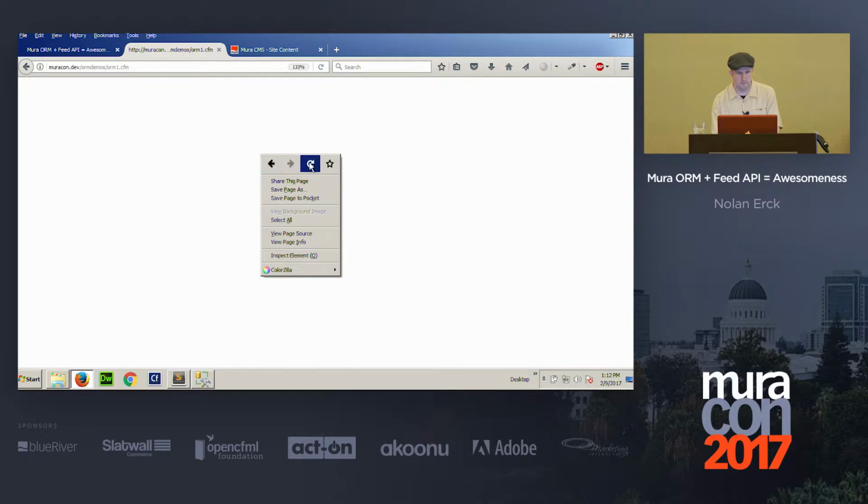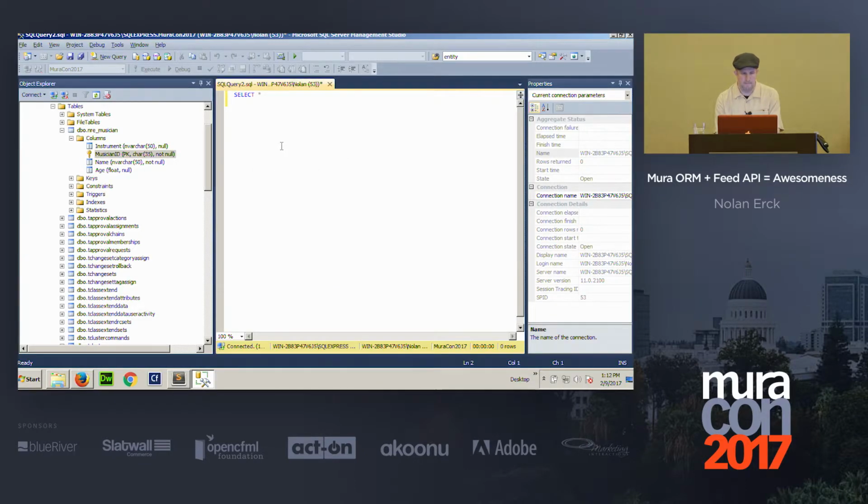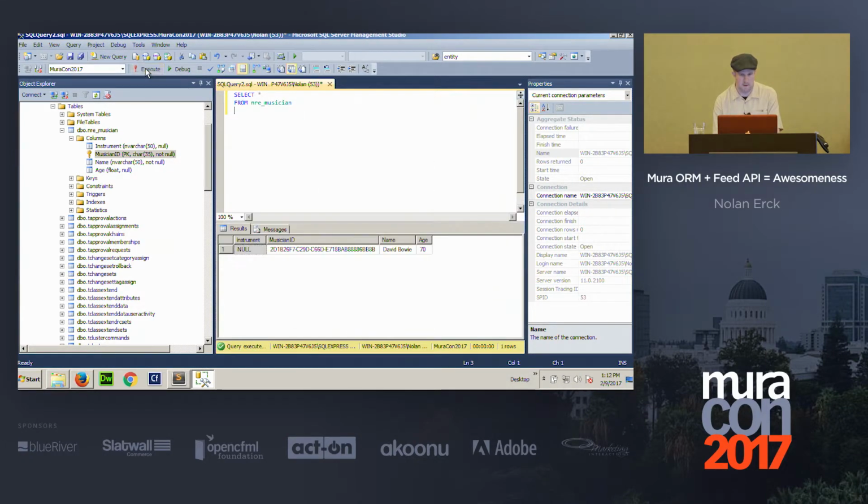Go back here, load that up, get the same white screen, but now when we go back to SQL and I say, give me everything from the musician table, there's my record in the database. You can see it saved the primary key. It set the two properties that I assigned to those values, and it left instrument null because I didn't actually have a set instrument call in my code sample.